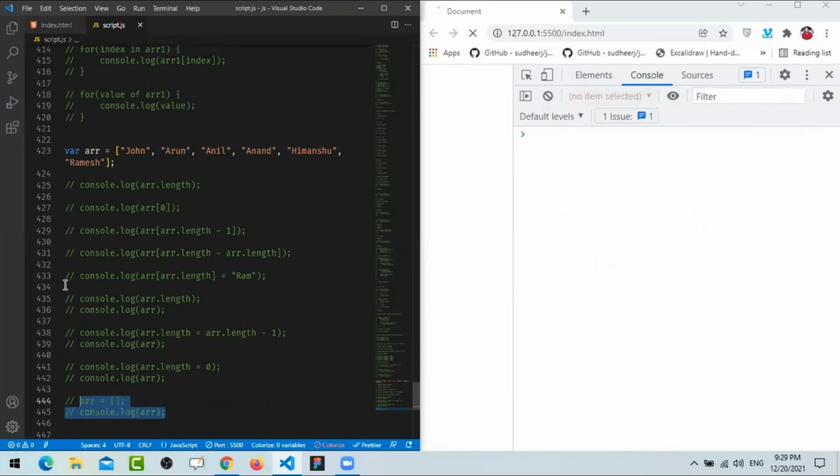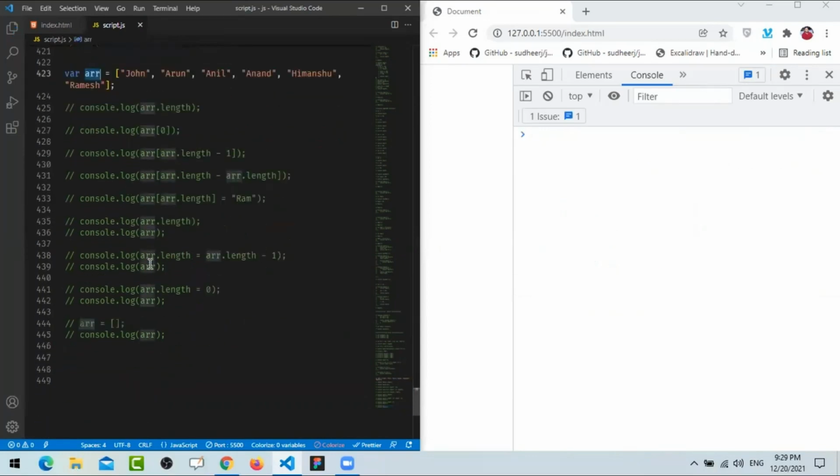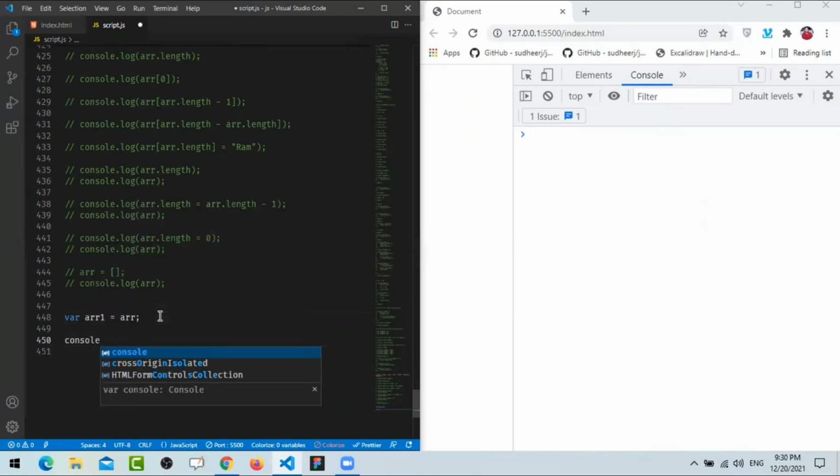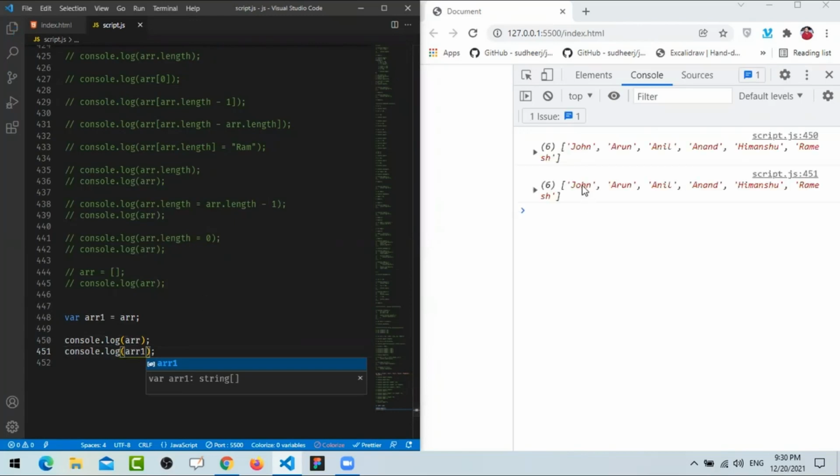Okay, I'll show you one thing. Here we have array, no? What I'm going to do is declare another array called array1 is equal to, and I'm going to assign here array. And now console.log. Here I'm going to show you first the array value and then the array1 value. Both are same or not? Tell me. Here I'm just assigning it to a new variable, array1.